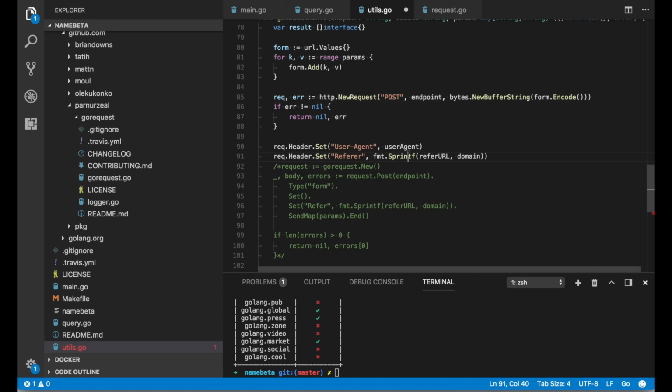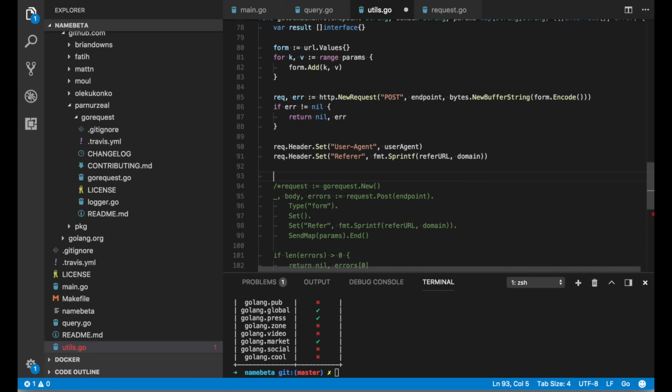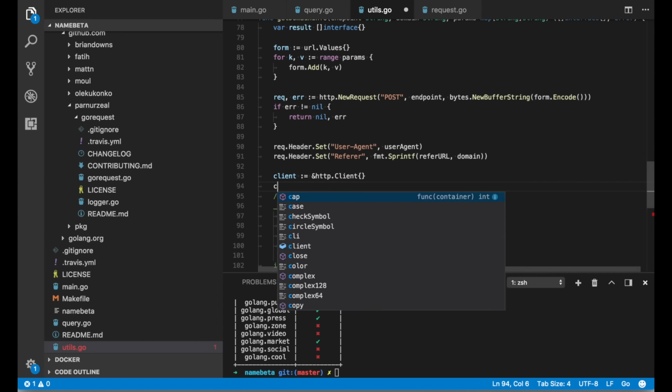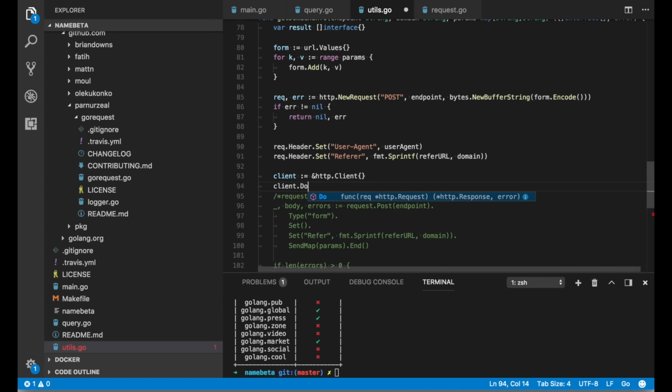Great, so we set some headers here. Now let's do the request itself. First, let's initialize the client. It's http.Client, and we call the function Do. By sending the request here, we will have a response and an error, and we will return it.